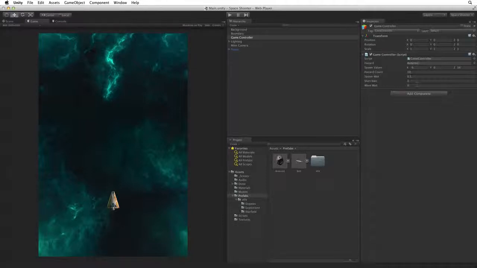We can see our game controller component now has a wave wait property. Let's set this to 4. Save the scene and enter play mode to test.